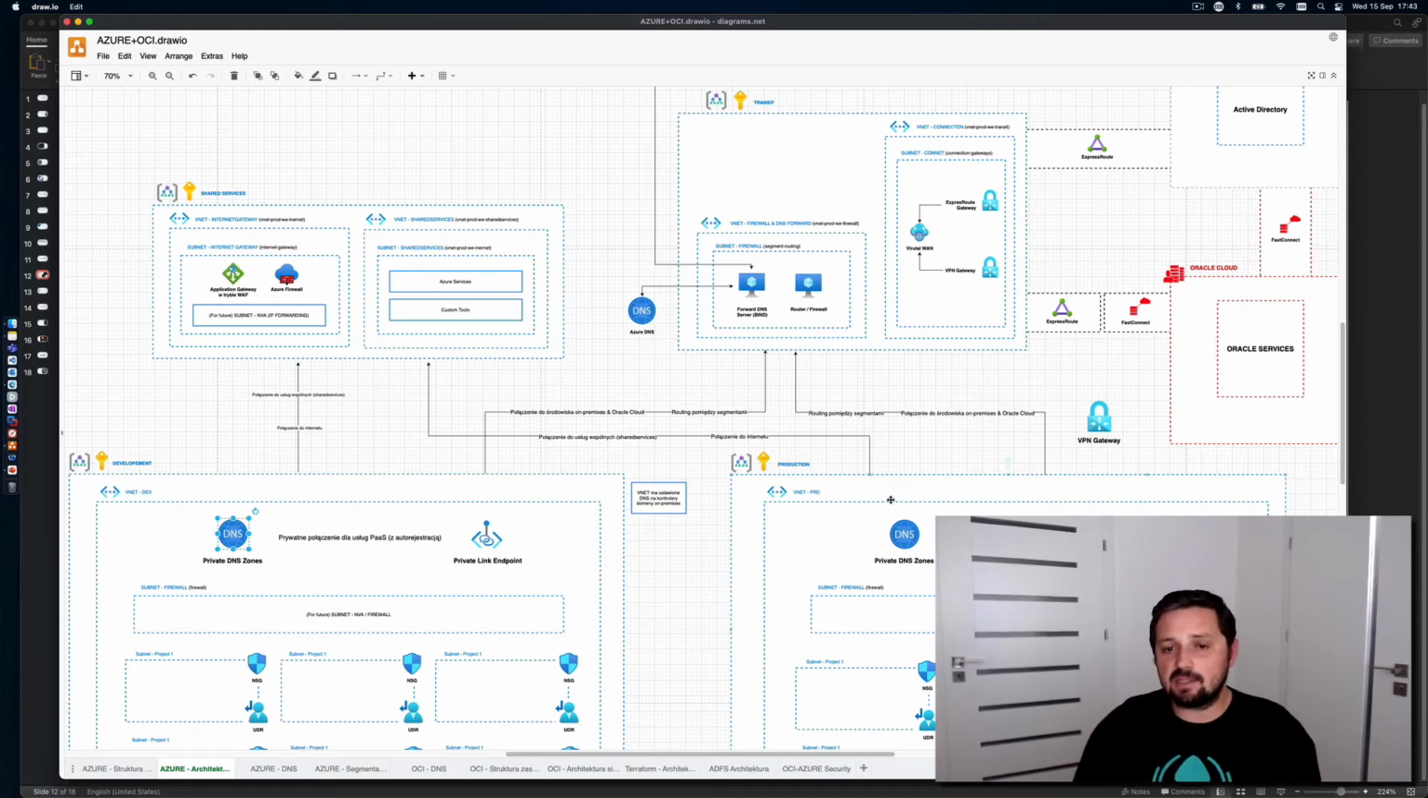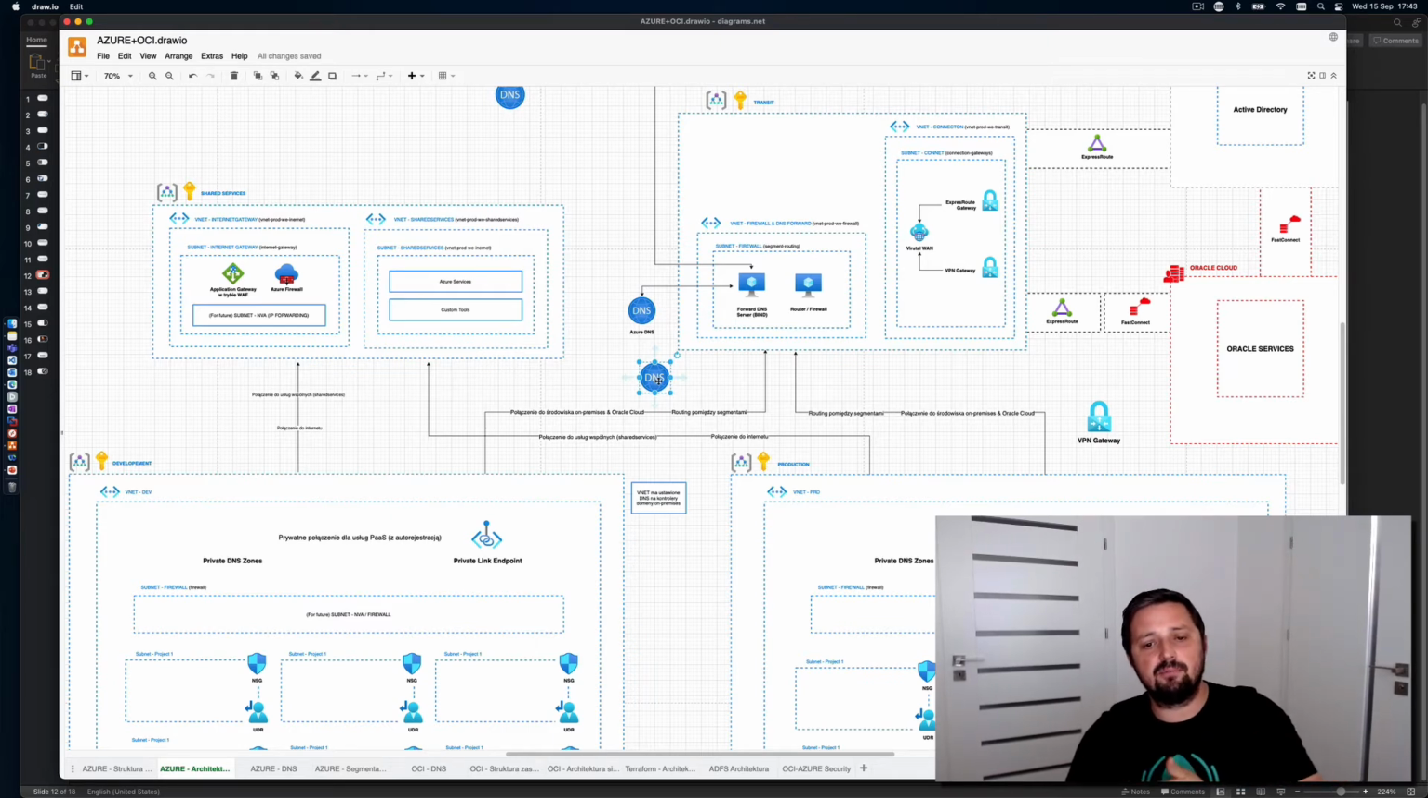So there is a solution for that. You can have one private DNS zone for all the environments, for dev, for prod, for pre-prod, right? And you can register all private endpoints in this one private DNS zone per each service, right? Yeah, you can do that. But then you have no control.